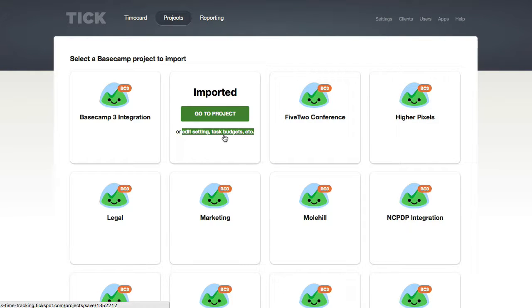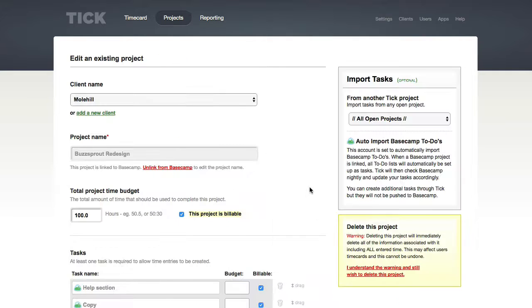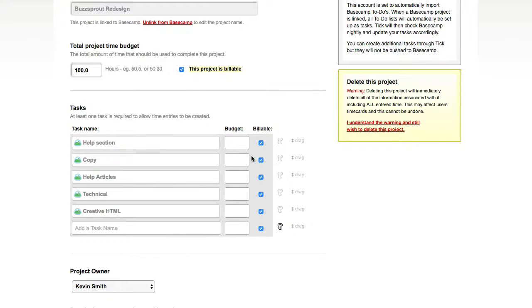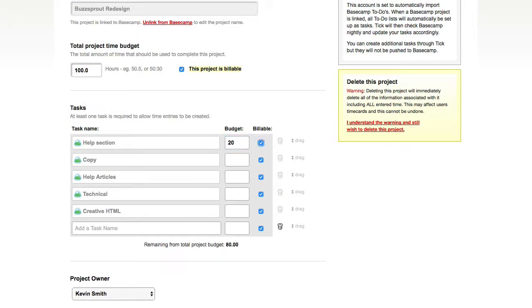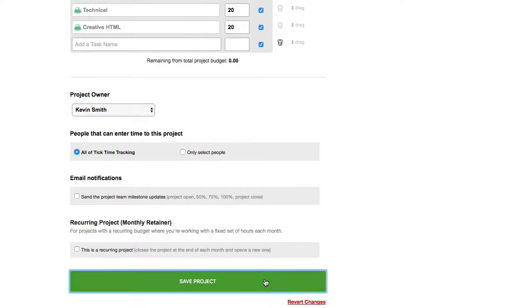One thing I like to do is I like to edit the project and give all the tasks a budget. We find that helpful around here. And one of the nice things about the integration is it'll look at all your Basecamp to-dos and it will bring all those to-dos in as tasks if you have that option turned on, and it is on by default. So that's it. It's that simple.